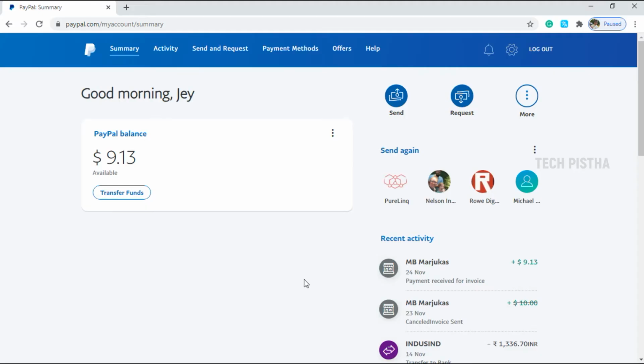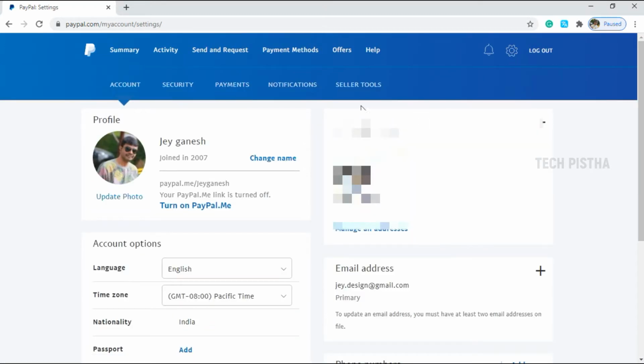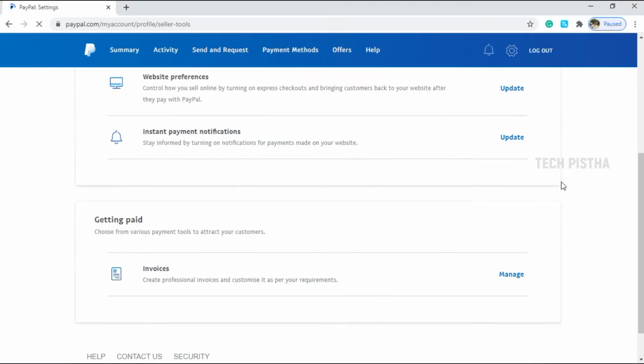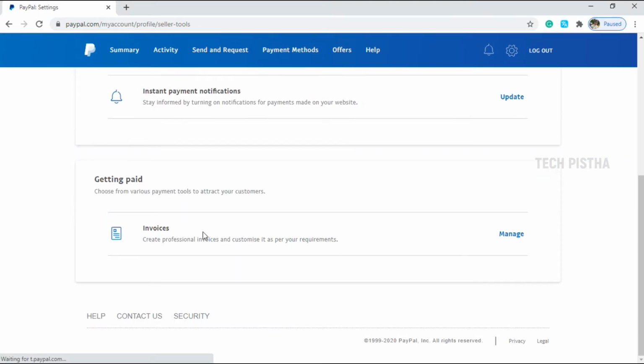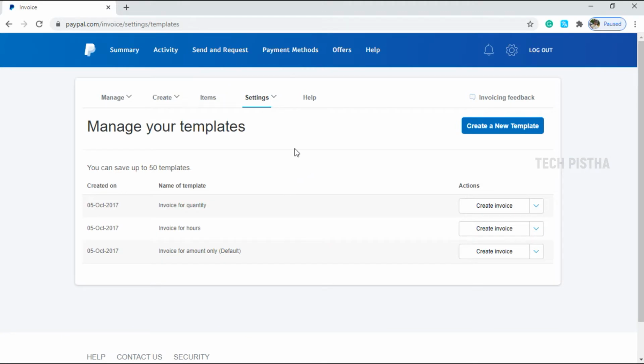Open your PayPal account, then go to settings. You have to click on the gear icon. Then you have to click on the seller tools link. Here you have to choose the invoice and click on the manage link. On this page, you can manage all your invoice templates. You can create a new template or you can use an existing template.